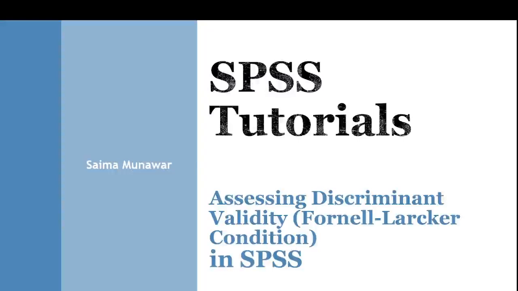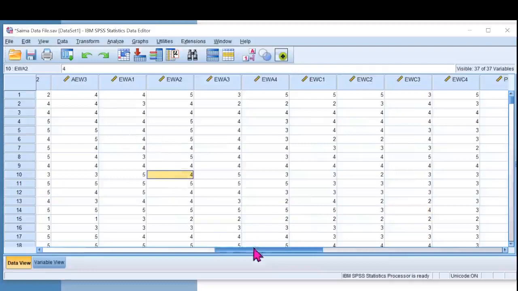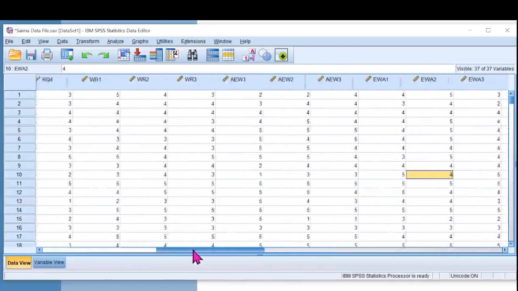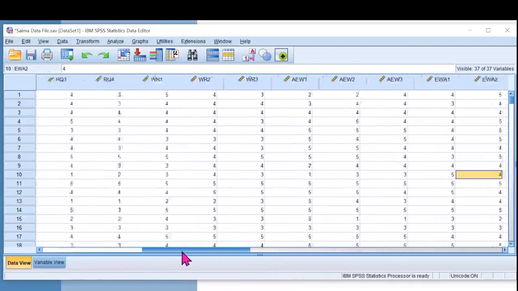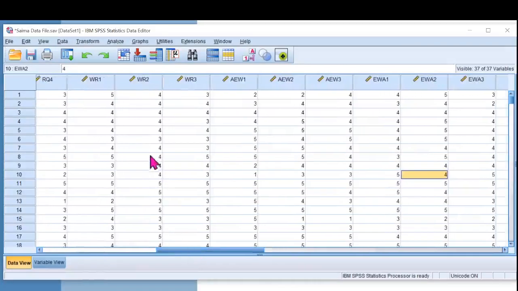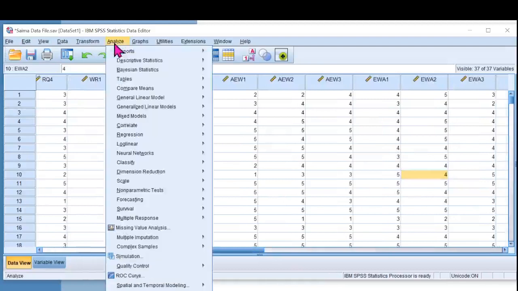In this video, we are going to calculate the Fornell-Larcker condition for the constructs' discriminant validity. So let's jump into the data. This is my data set where I have 6 different constructs with a certain number of items for each of the constructs. We'll click on Analyze, go to Dimension Reduction, click on Factor.